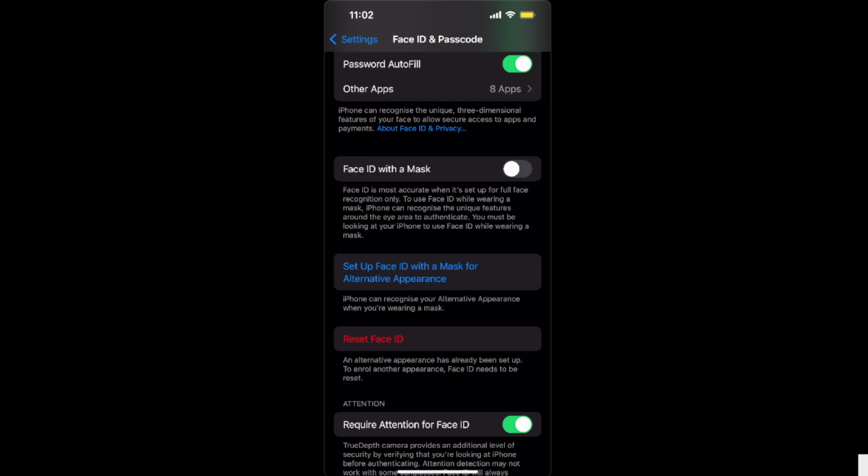And yeah guys, if all of these three solutions should fix your Face ID not working on the App Store, let me know in the comments down below.